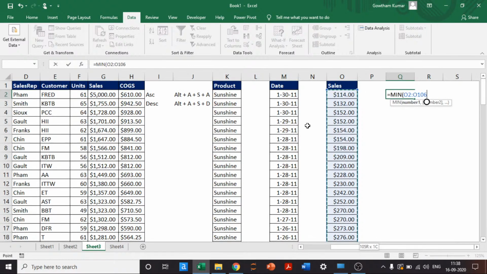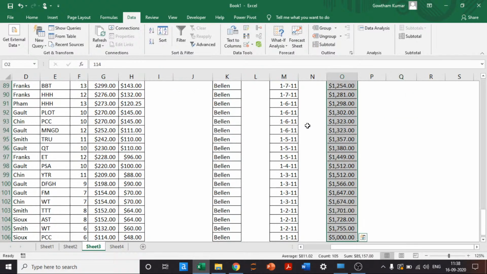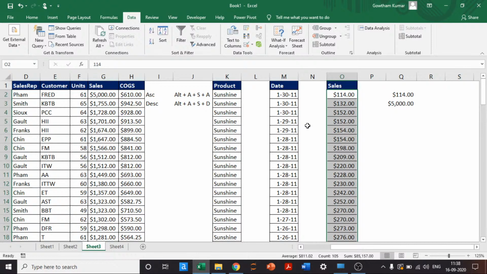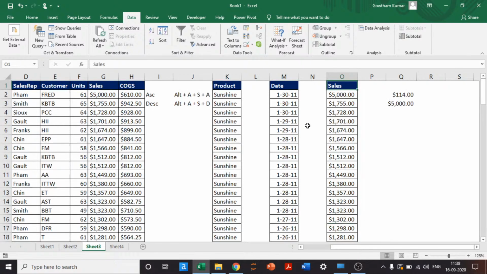I wanted to see what is the minimum value present in this table, and what is the maximum value present in this table, which is 5000. That is exactly how the data is distributed here. What if I wanted to do it at a descending order level? Alt A S D. If I do Alt A S D, it actually sorts the data from the highest value till the lowest value, which is 114. This is at an individual column level.